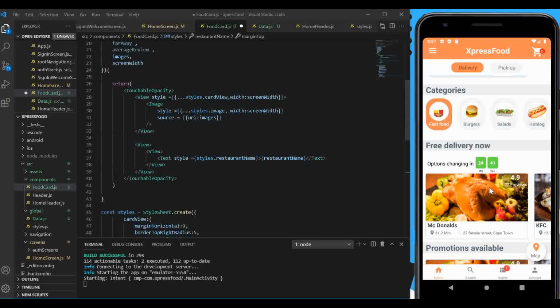So far we have created the image, we have created the restaurant name. Now we need to create this small location icon with the time away from your place, which is in my case 21.2 minutes from me, and going also to create the name of the restaurant, the address of the restaurant.